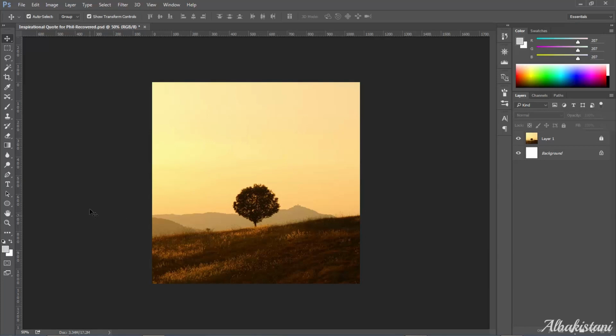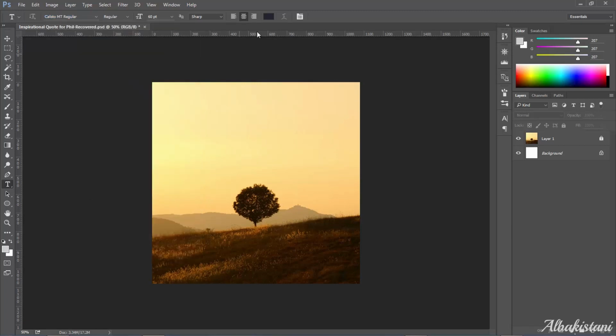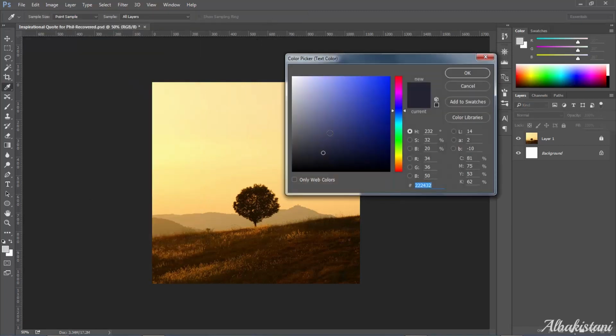So let's go ahead and add some text. I'm going to click on the horizontal type tool, and I'm going to use the Callisto MT font, and I'm just going to choose regular for now. And then I need to pick a color. We want a dark color because we're writing on a light background, and we could probably pick this dark tree color, but it might not come out so well. We're just going to use black for the sake of ease here.